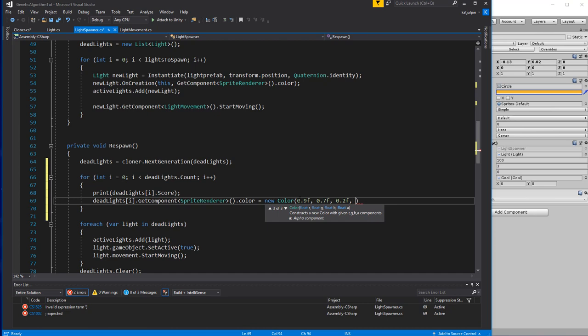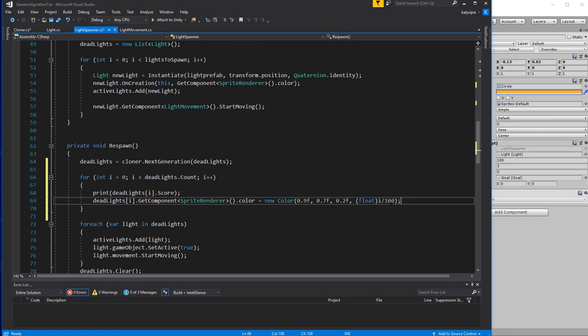And for the alpha value, we're going to use I divided by 100. We have 100 lights on that list. And of course, right now, I is an integer, and if you divide 1 by 100, it's going to give you back an integer, and it's going to round that, and that's going to be 0. So at least one of that has to be a float. You could say, for example, you cast the I into a float, and now it should give you back a float.